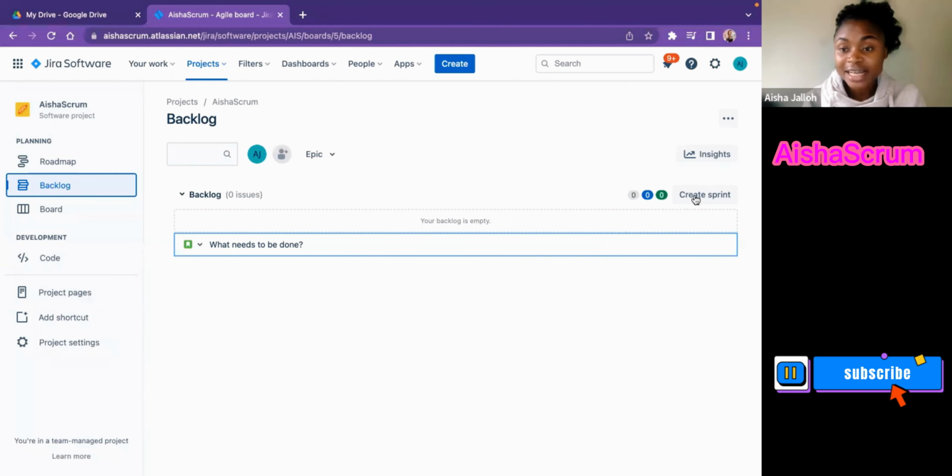And then at the top here, if you notice, sometimes what helped me when I was new to separate the product backlog from the sprint backlog, which later on I'm going to create, to show you all how to create a sprint backlog and stuff, you will notice that the difference is that at the top here, you will see create sprint.